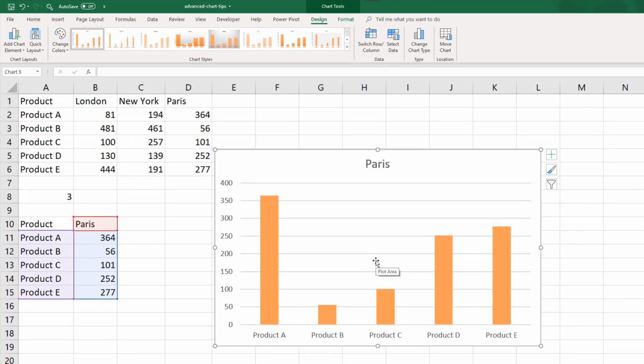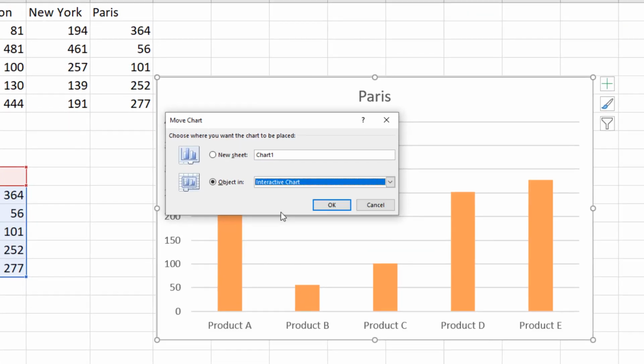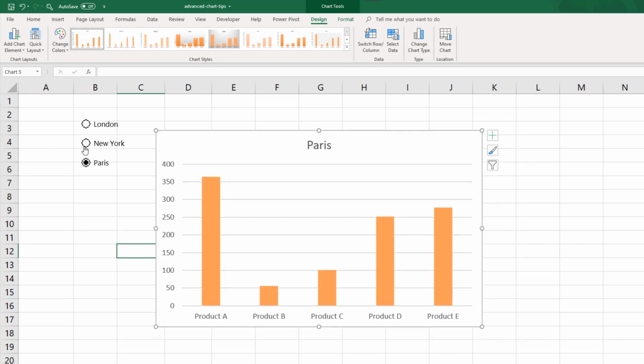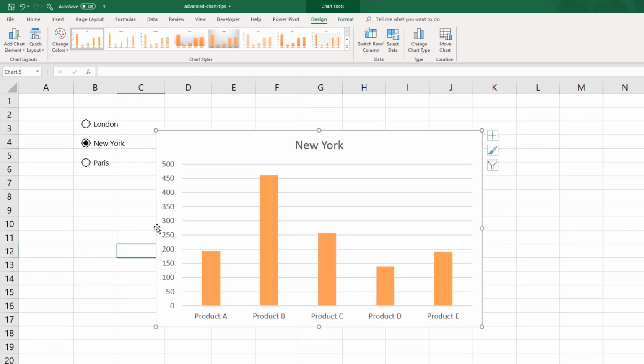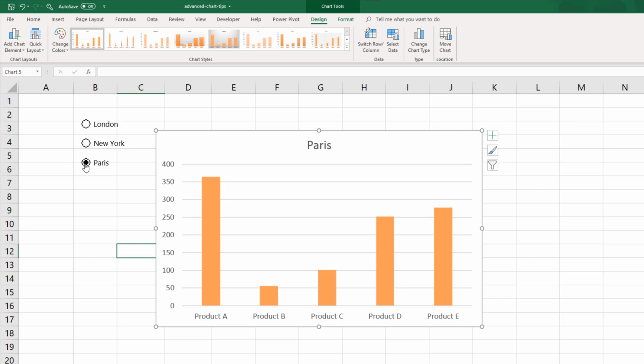Look at that with my theme from the previous. And let me move this chart button up on the design tab to the interactive chart sheet. In it comes, and here we go. And if I was to choose New York, it changes to New York values. And if I choose London, it changes to London values. And Paris, back to Paris values. Whatever somebody chooses from the option button, this interactive element is driving what data is shown in our charts.